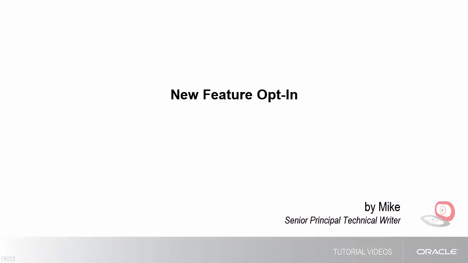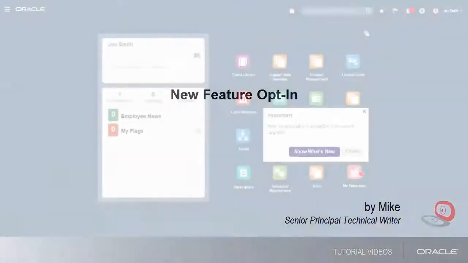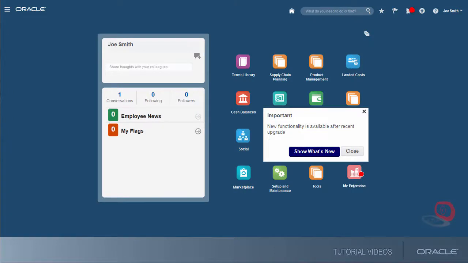In this tutorial, I'll show you how to opt in to a feature. I'm signed in as an Application Implementation Consultant, which is the only role that can access offerings to implement and opt in to their features.